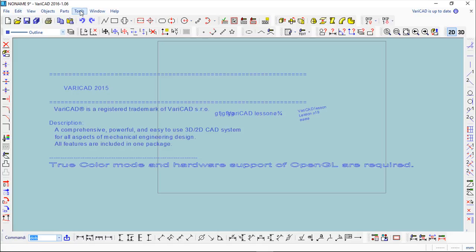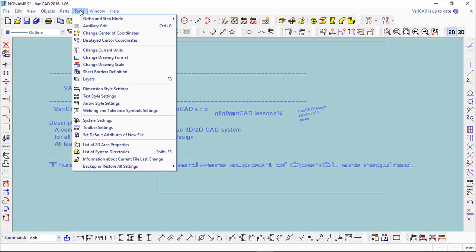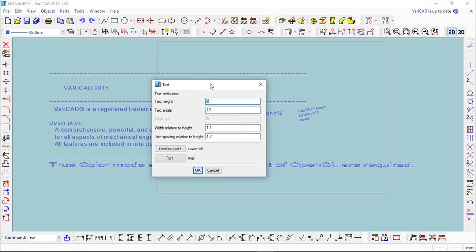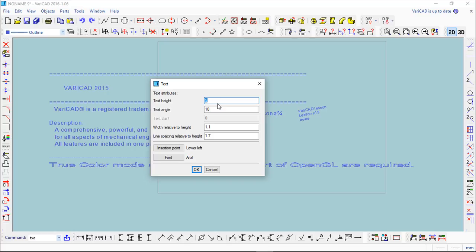But you still have one more possibility about the definition of the text style. So in the tools menu, you have this entry here, text style settings, and here you can configure certain attributes like the text height, the text angle, the width relative to the height, and the line spacing relative to the height. These are quite easy to understand, what each one of these does.